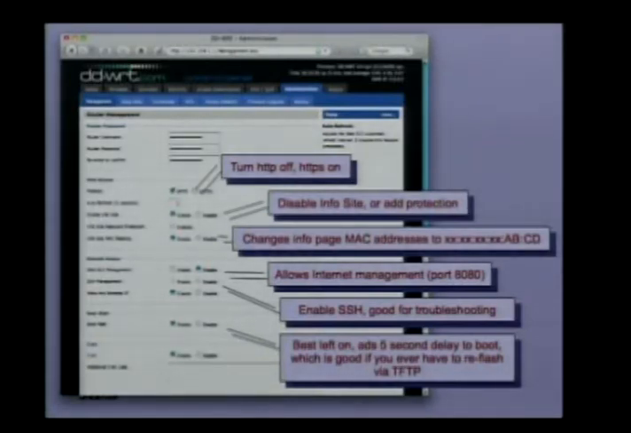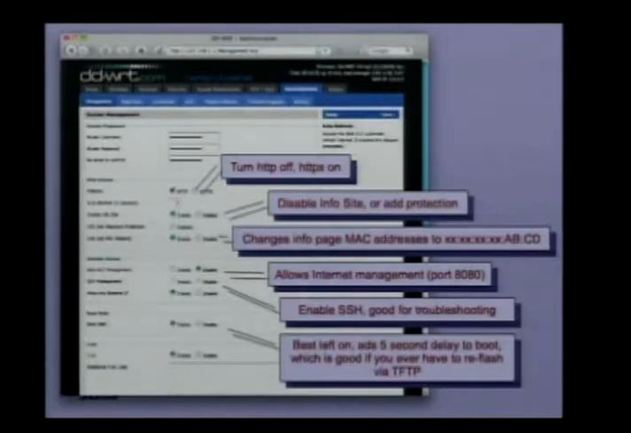It defaults to a 5-second delay on boot, which I would recommend leaving in place. That is a time period where it says I'm going to wait 5 seconds in case you're trying to TFTP a flash update or a firmware update to me. If you disable that, you probably won't get the timing right, and you'll kind of be out of luck, so just leave that alone.